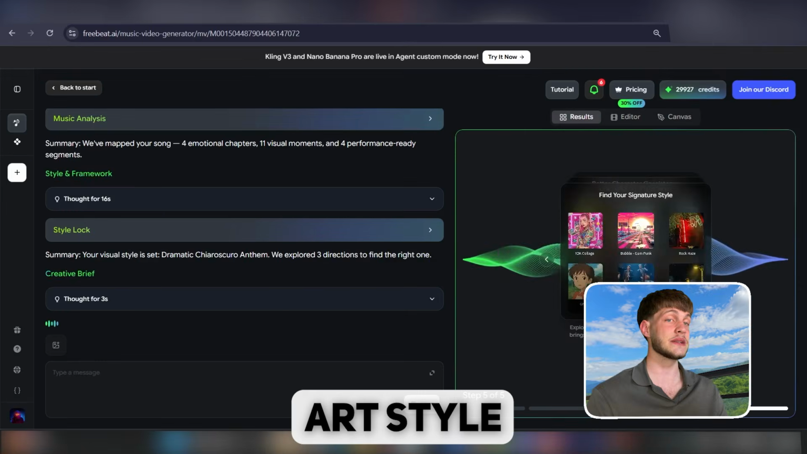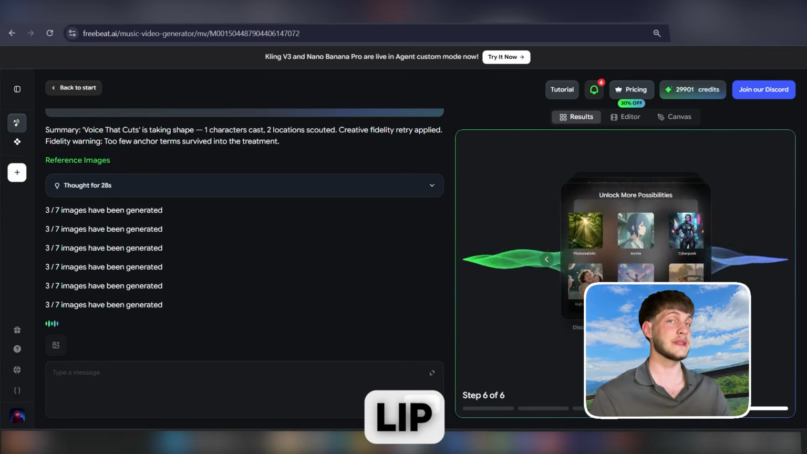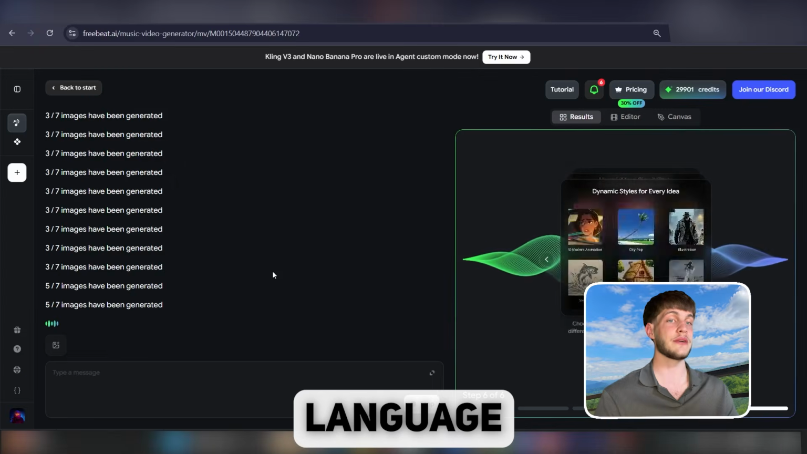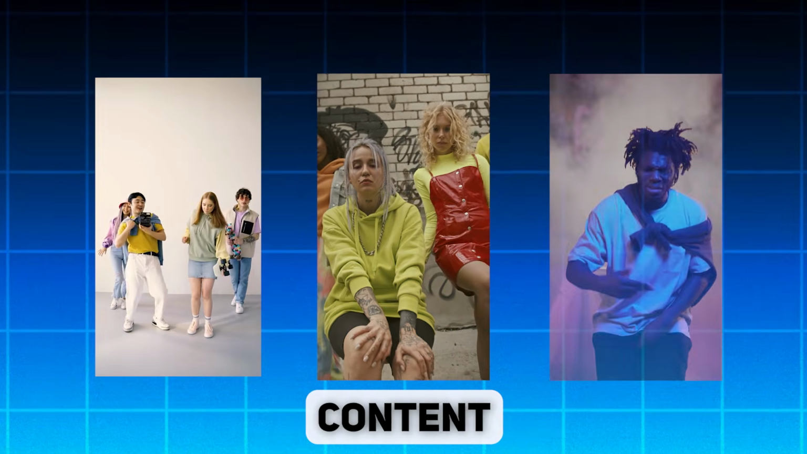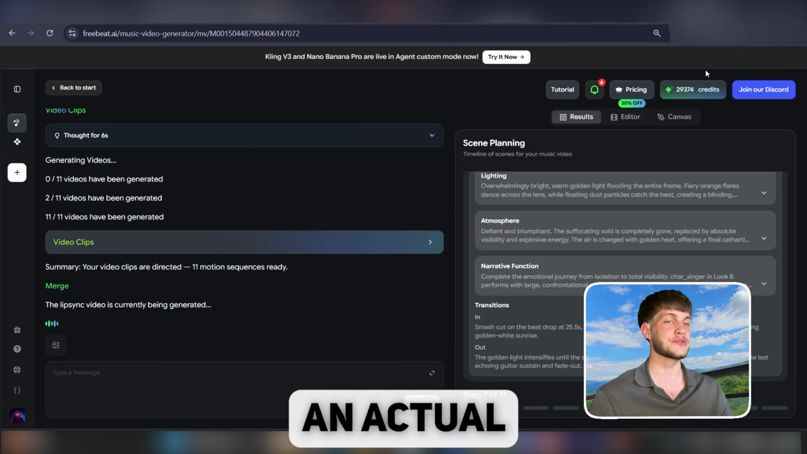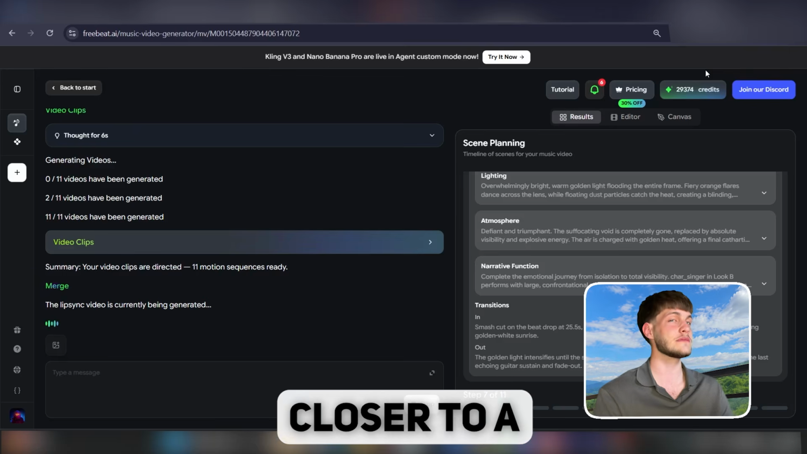You can generate artist-style performance shots with highly accurate lip syncing. It supports multiple languages too, so whether you're making pop, rap, K-pop, or international content, this gives your track an actual face. And visually, it feels much closer to a real artist video.